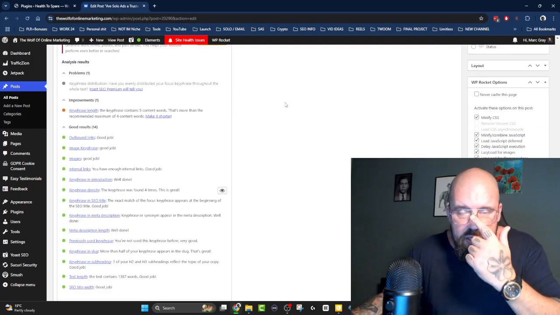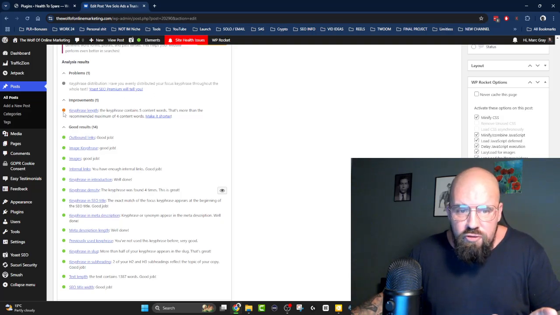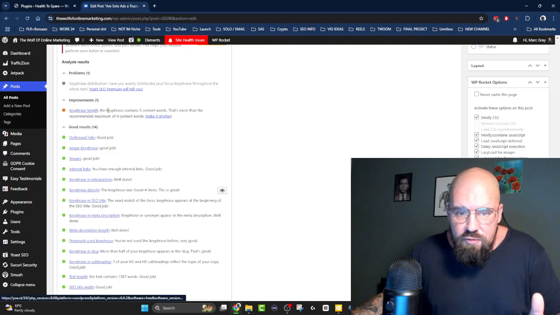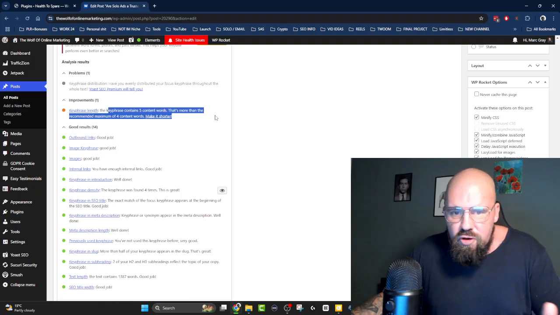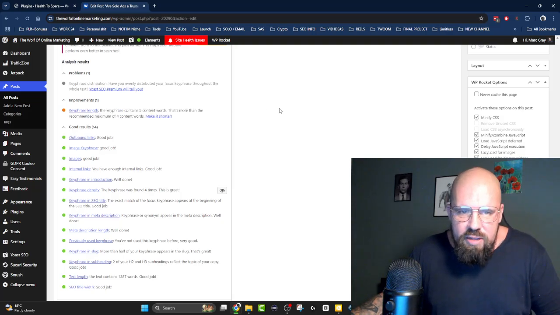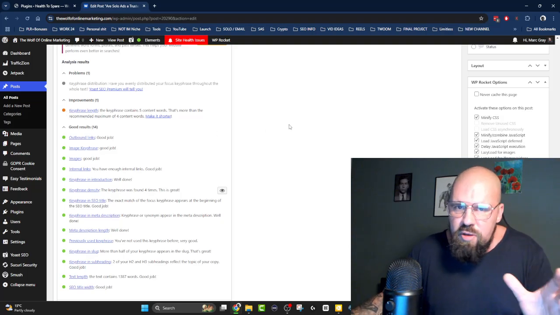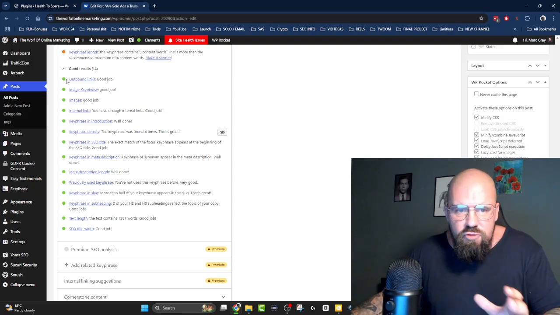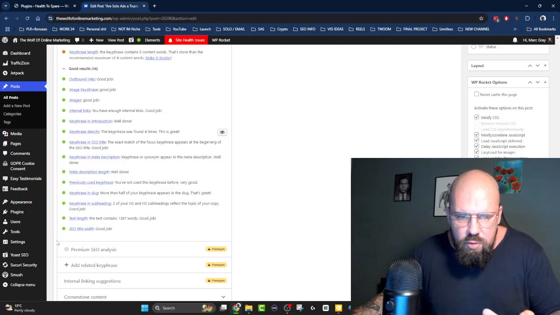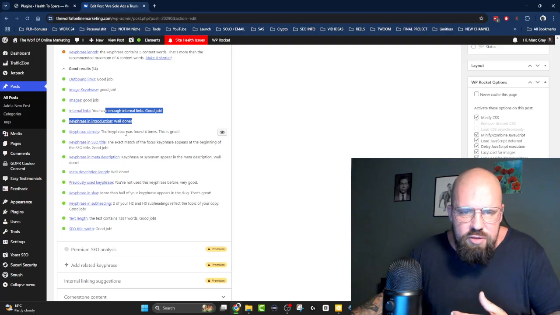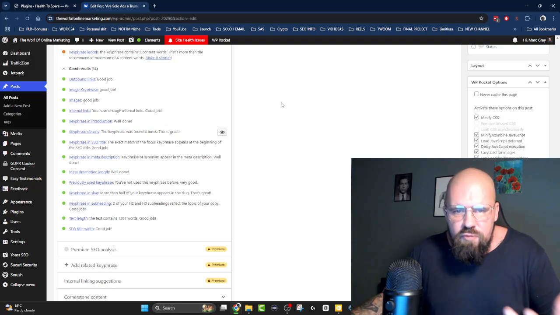And you're going to see here that one of the improvements that Yoast SEO is telling me is my keyphrase length. It's saying it's 5 content words and the recommended maximum is 4 content words. But it's not a red dot. It's a kind of improvement dot. And you can see the rest are all green all the way down. So everything from outbound links to images to internal links to the key phrase was found 4 times.